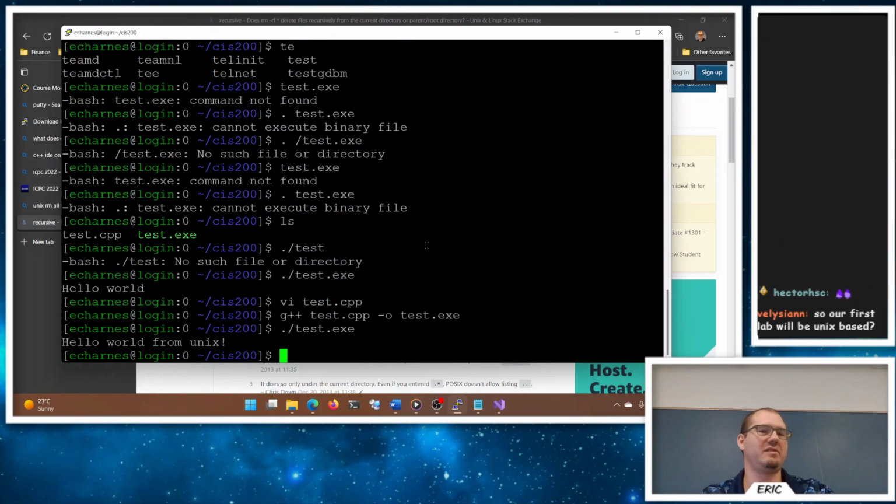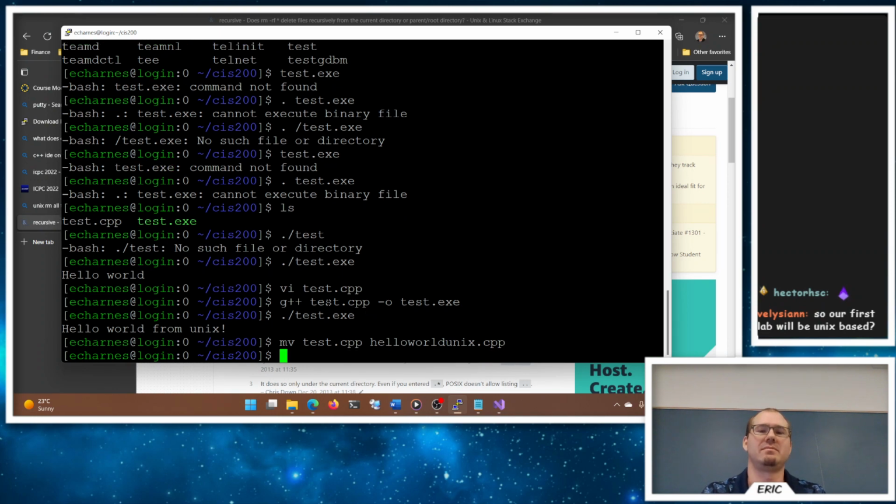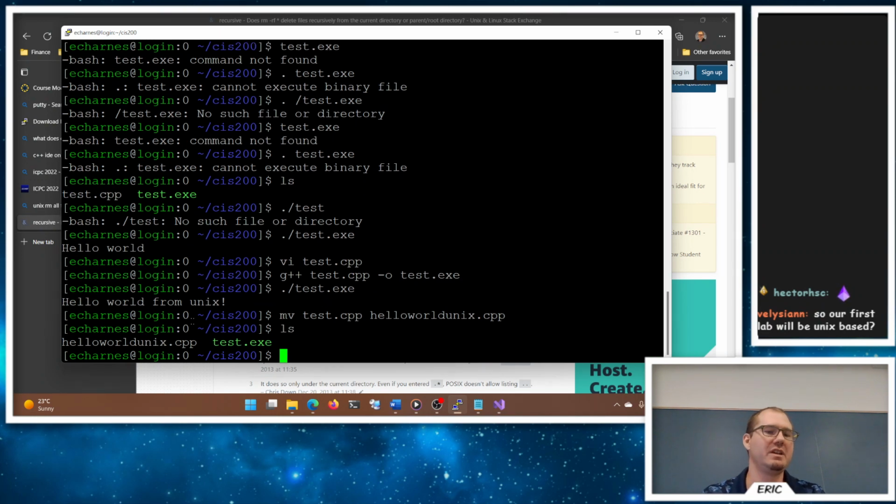To move or copy things, right? We have this test CPP file. If I want to name it something better, I would use my move command. I'm not moving it anywhere, but I'm going to rename it with move. So I'm going to take test CPP and call it hello world unix.cpp. Now if I do my list here, I have a hello world Unix CPP file. So the original's gone and it just renamed it. Again, it's a move and/or rename option here.